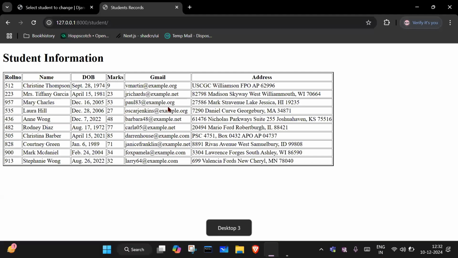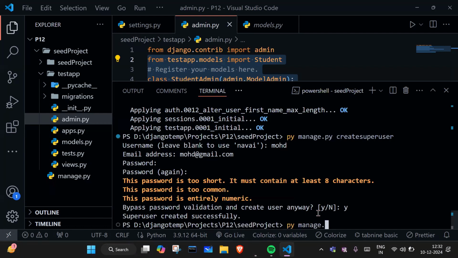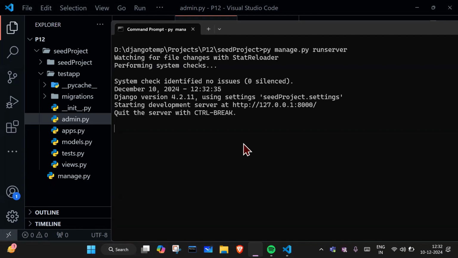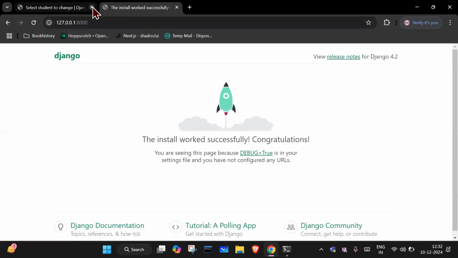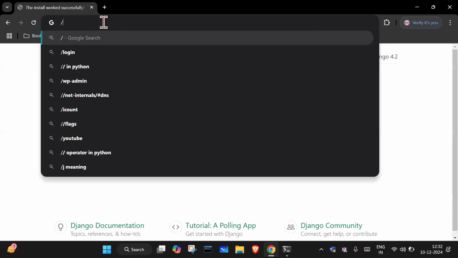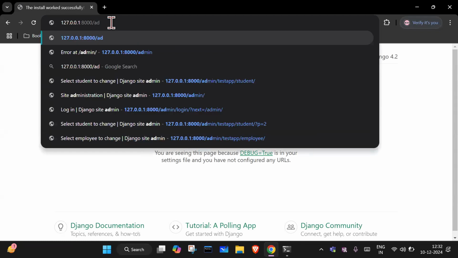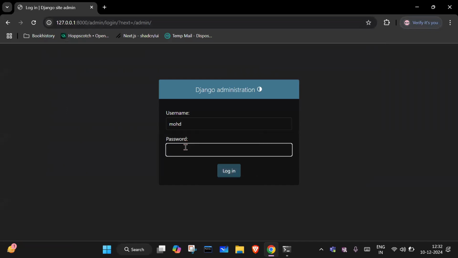Now we have to start the server. I'm executing it from here in cmd: py manage.py runserver. This is the previous application data, so ignore this. My application is running. Now we have to go to the admin. It is asking for the username, Muhammad, and the password is 123. Login.